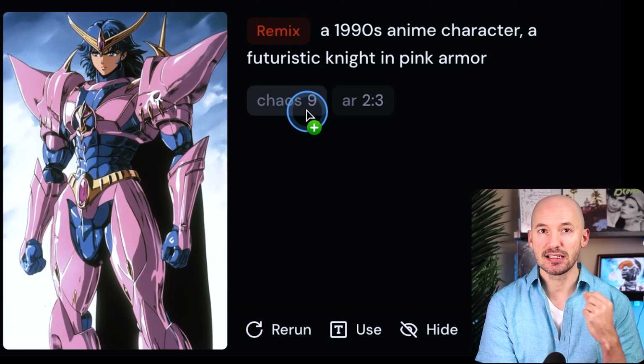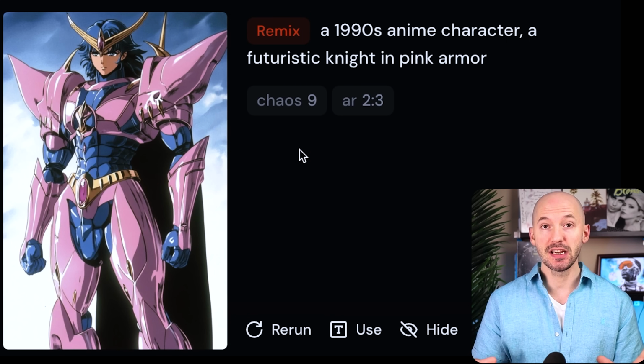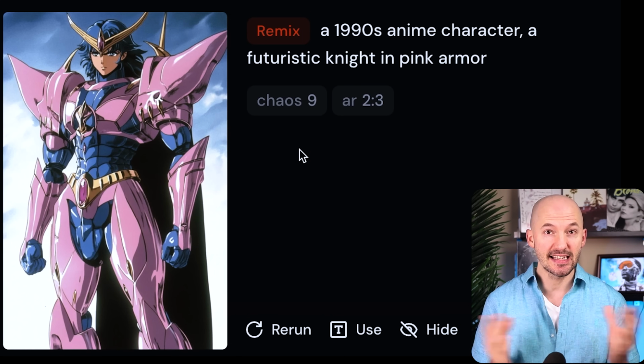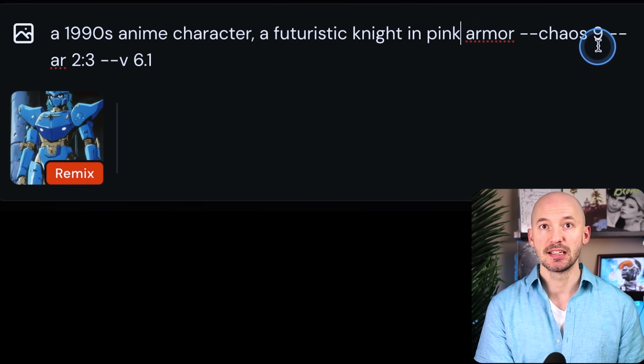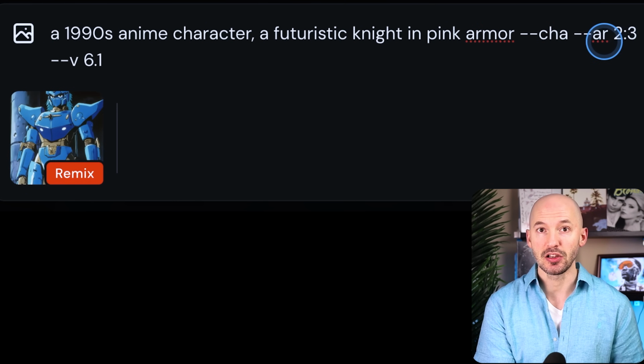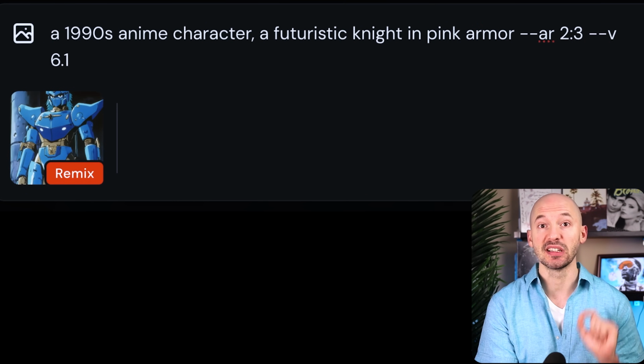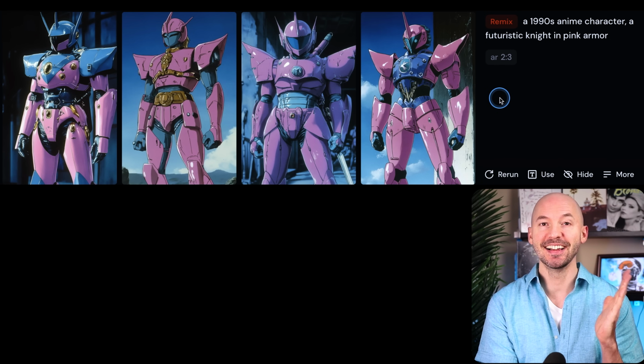It still has Chaos 9 in the prompt. I know I said just change the subject, but you should also remove any chaos values when you're using remix. So let's try that again. We change this to pink, and now we're going to remove the chaos parameter. And when I hit enter, we'll end up with these. Like, whoa. Isn't that so cool?